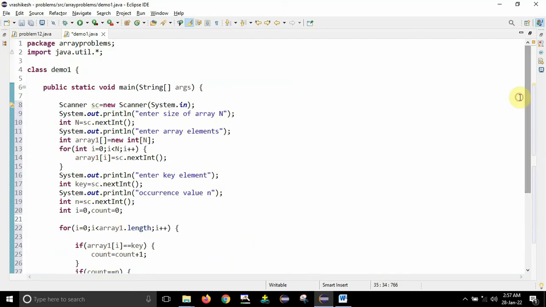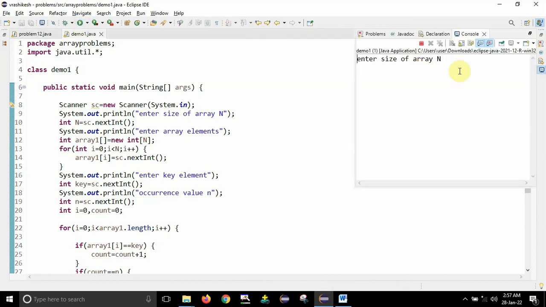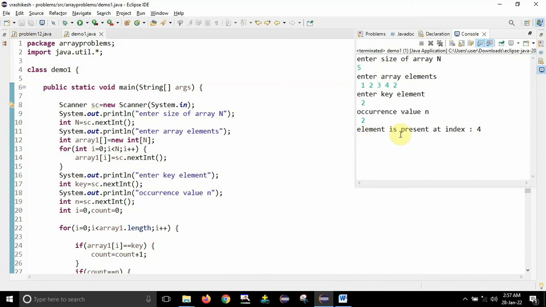Let me just try to run this code. Okay, so I'll save and enter the size of the array. Let me just take it as 5. Enter the elements 1, 2, 3, 4 and 2. Enter the key element: I want to find out 2. What is the occurrence value? If it is occurring for the second time, I want to return this index. So I will use 2, and the value is 2. Now you can see the output: element is present at index 4. That means for 0, 1, 2, 3 and 4, it is repeating at the 1st position and the 4th position. And how many times is it repeating? 2 times. So that's why it is returning 4.